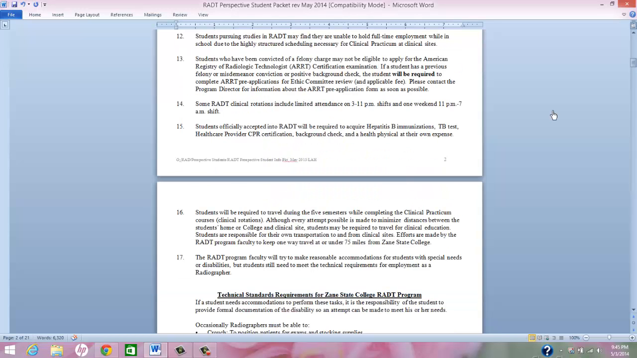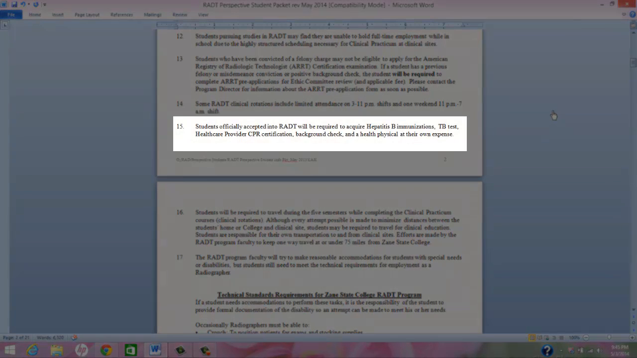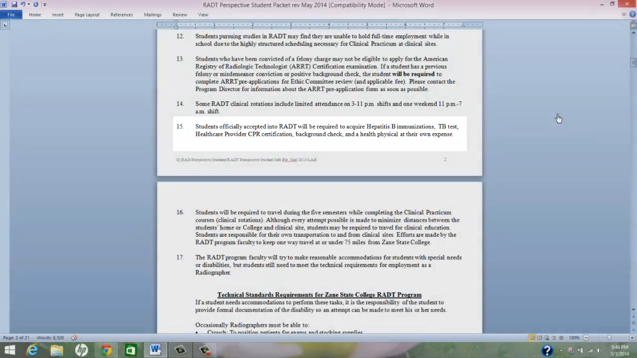Once students are conditionally accepted into the program, and when we say conditionally accepted, that just means that there are some other steps to do before they start classes, such as getting a physical, a background check, making sure that you're CPR certified, getting your TB tests and Hep B immunizations, and all of those are at the student's expense.